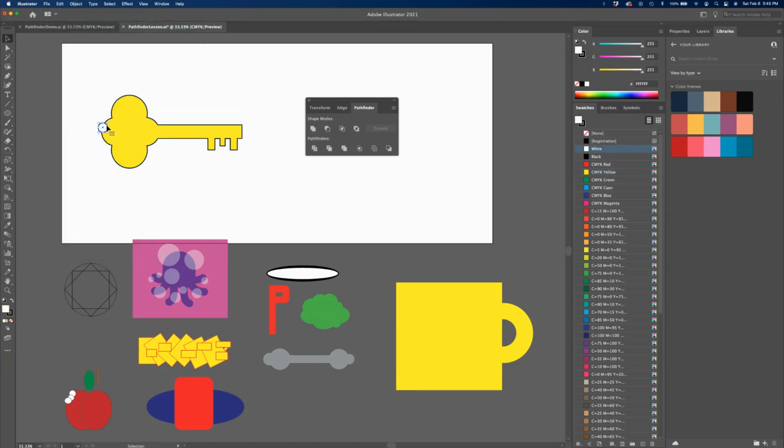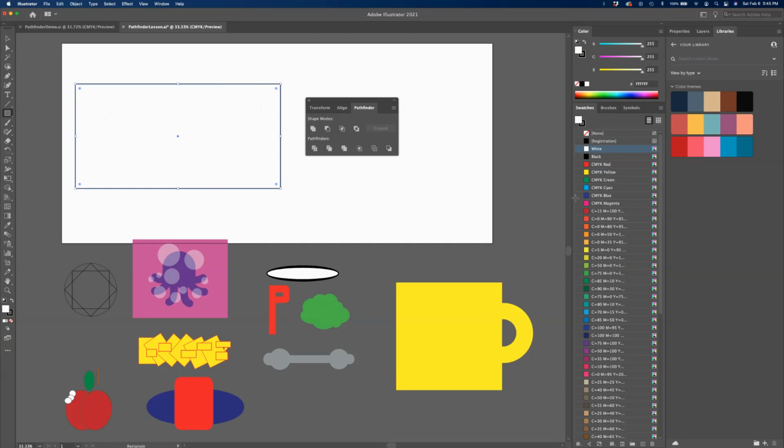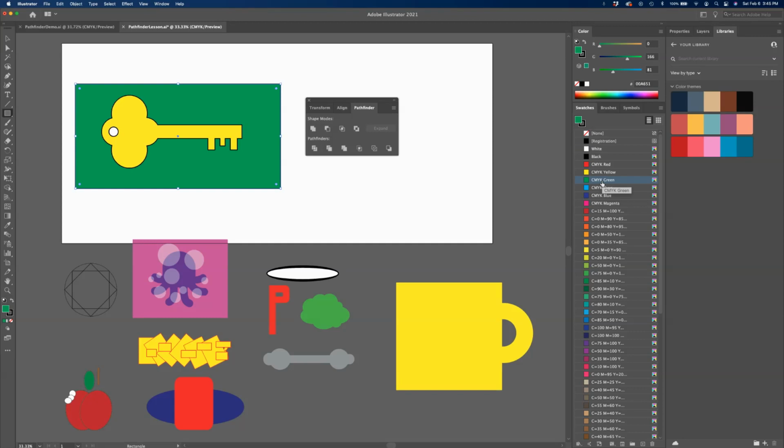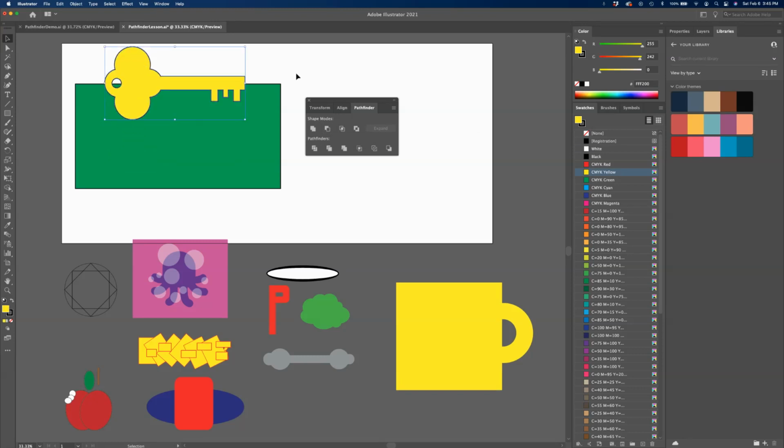Now I want to punch this hole in the key, so it's an actual hole. I'll actually put a color behind it so you can see what's going on. So I'm just going to select the white circle, shift key, and select the yellow key, and hit minus, and it punches a hole in the key. So only select the objects you want to affect.